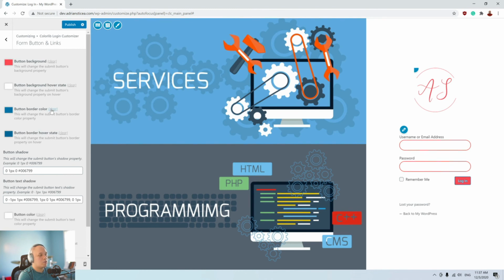Button border color. I don't want any border color, so I will make it transparent. Button border hover state, I will change this to the button color. So whenever a user is hovering, I will have the same border color. For the button shadow, I don't want any button shadow to be displayed, so I'll put none. And text shadow, also I will remove it altogether because I don't want any text shadow here.